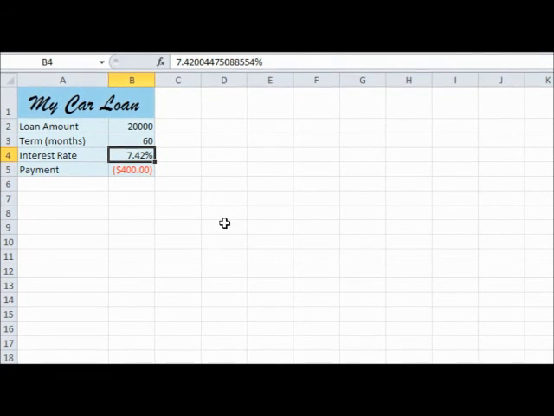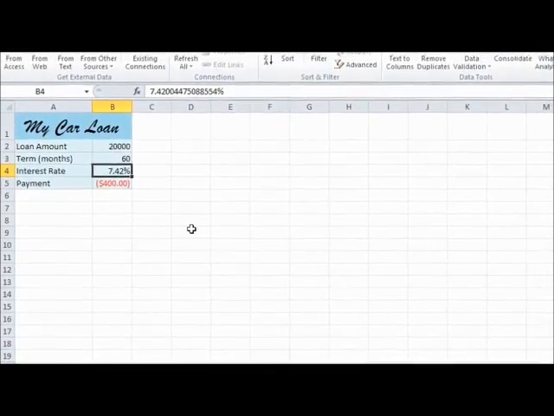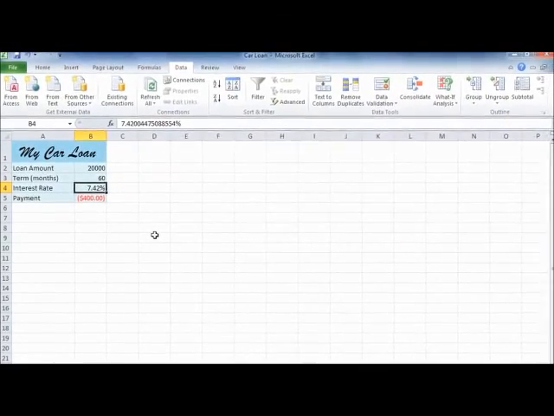You may want to practice this a few times because it is a little bit different from the other features that we've looked at. But if you're in a situation where you just need to fill in an unknown value, it is a really great feature to use.